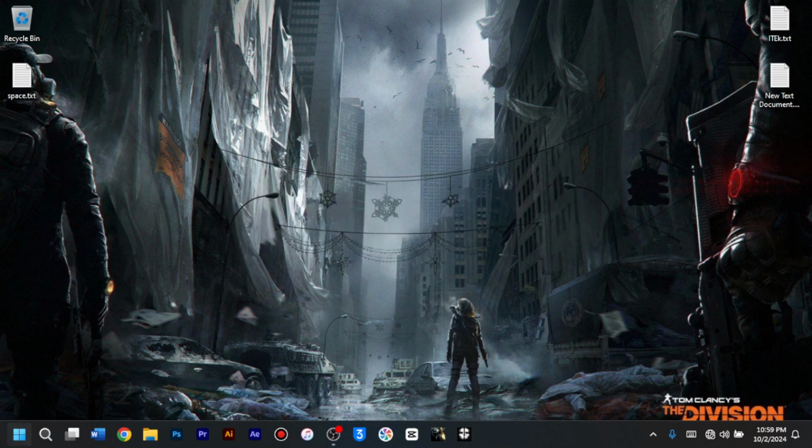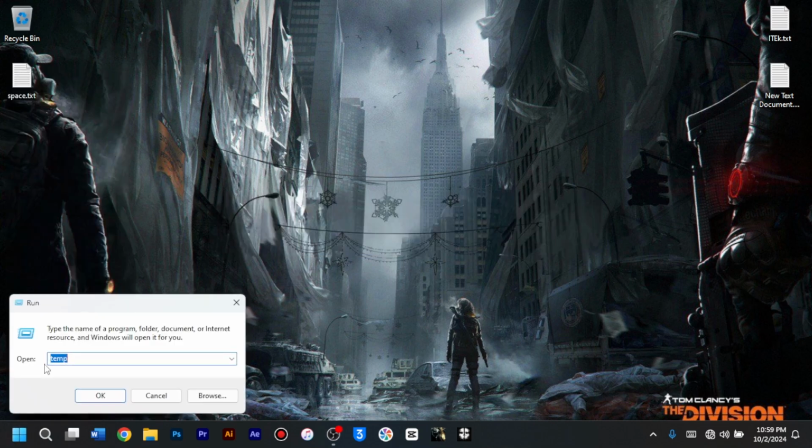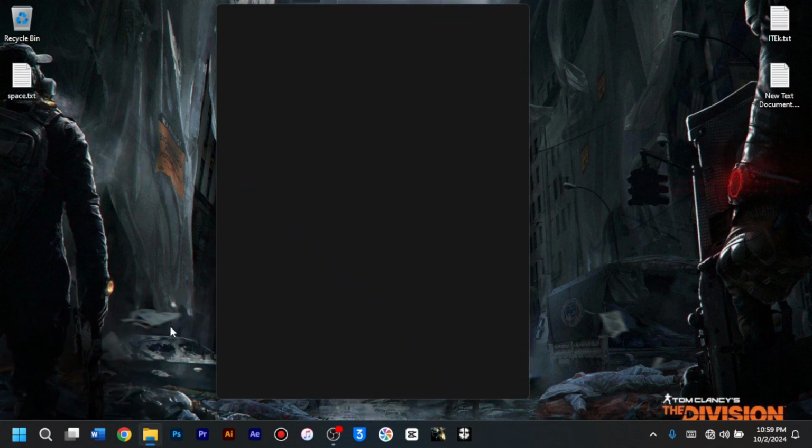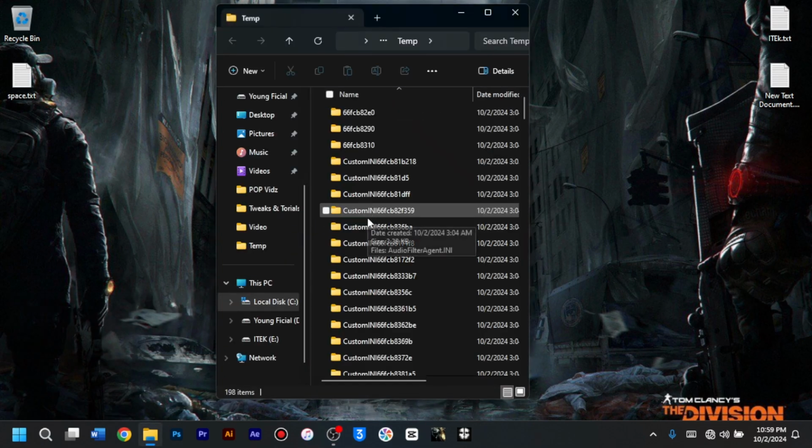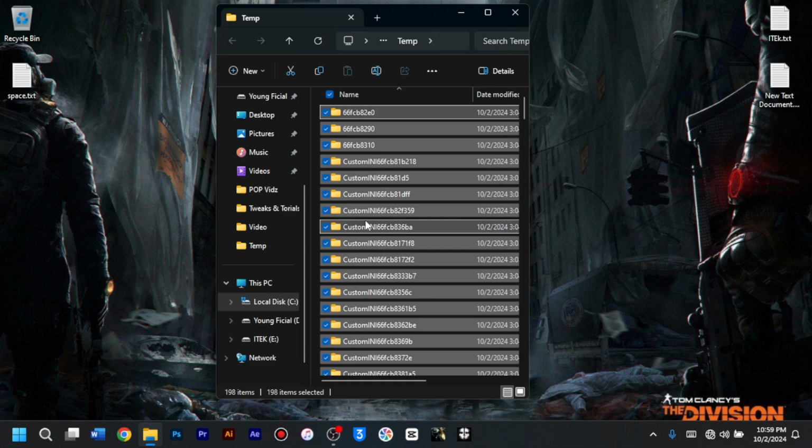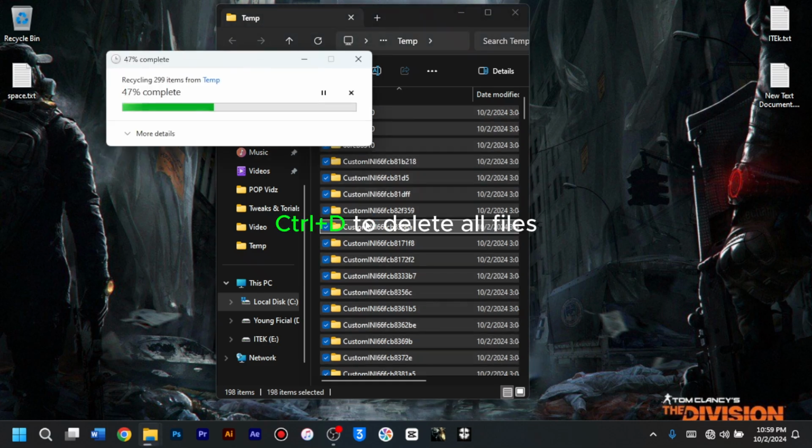To begin, right-click on the Start menu and select Run. Type in temp in the Run dialog area and then click OK or Enter. You will get to see a list of temporary files. Select all by pressing Ctrl A and then pressing Ctrl D to delete all the files at once.